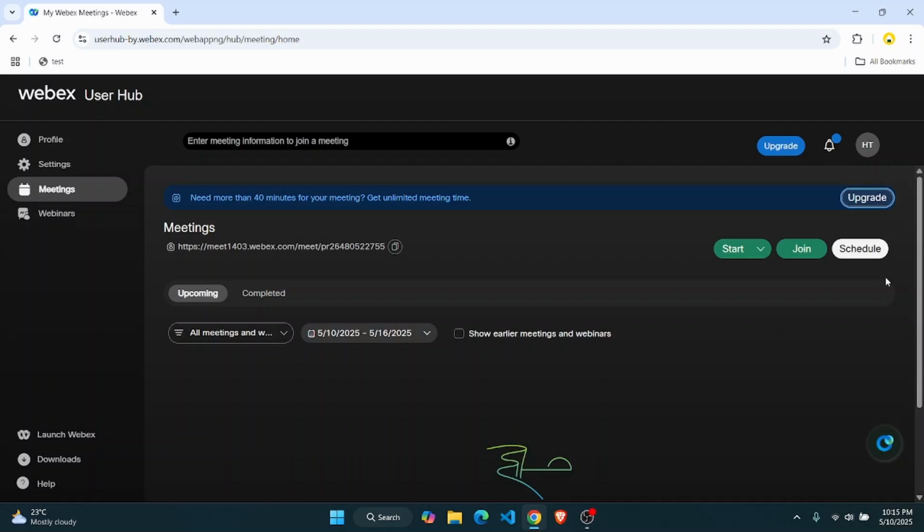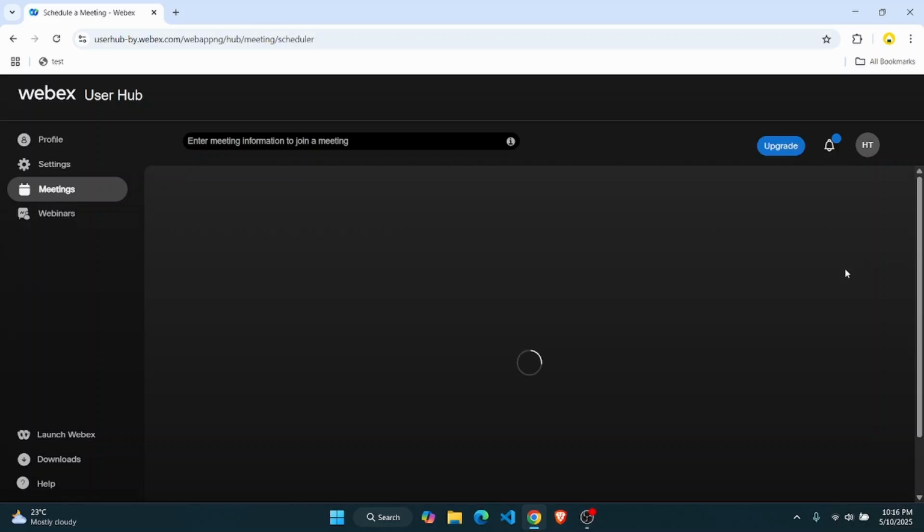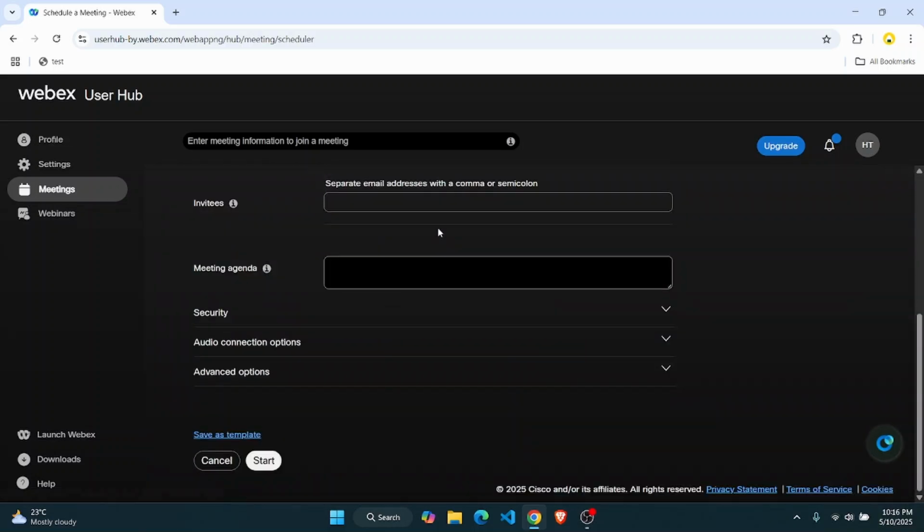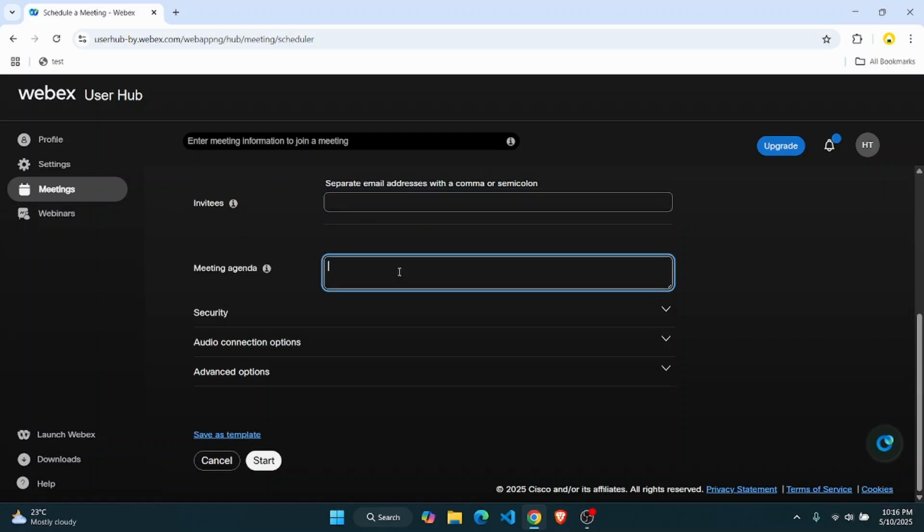And if you want to create a new one, you'll find the schedule icon right here. Click on this and you should be able to schedule a new meeting. So go ahead and click on meeting topic. So I'm just going to go ahead and name it something like test. Then you can send a separate invitation for someone by entering their email. You can enter the meeting agenda as well.